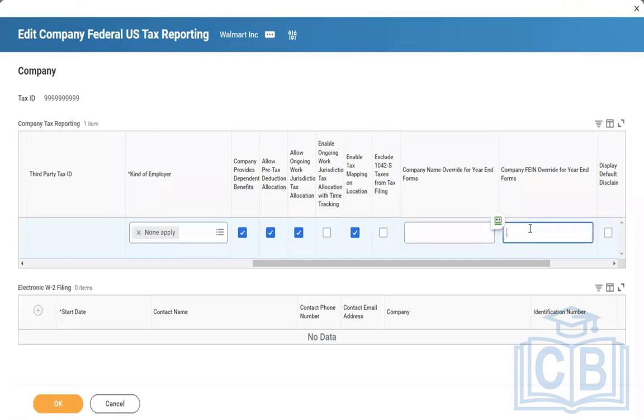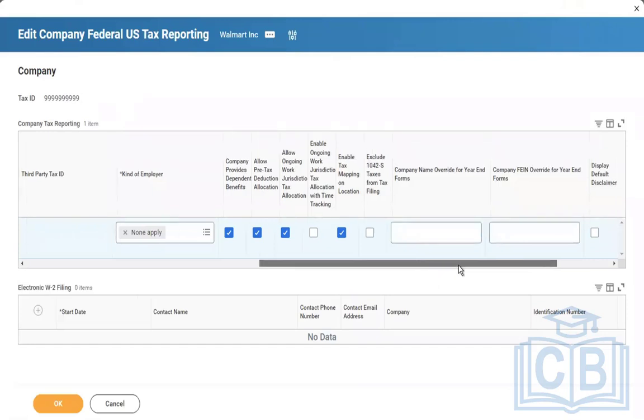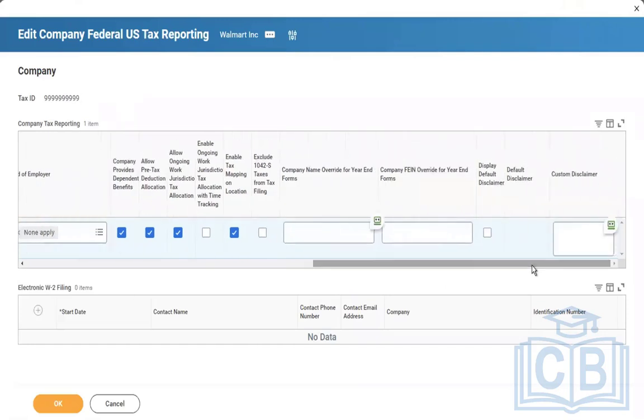So, I'm sorry, for example, Amazon is acquiring Walmart. So I would like to display Amazon in the wage tax documents. Then I also need to give the Amazon federal employer identification number here. Okay. And here we have a disclaimer.